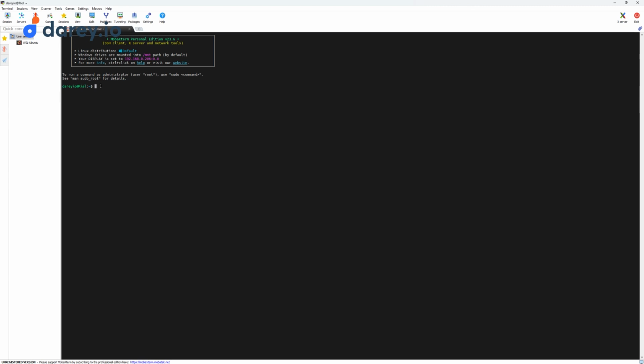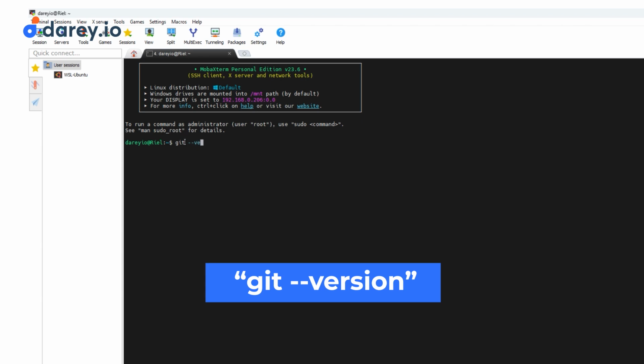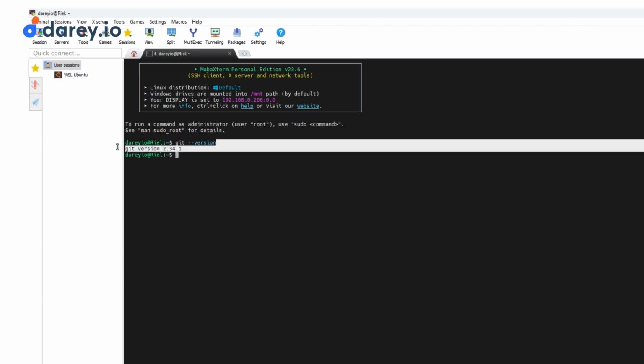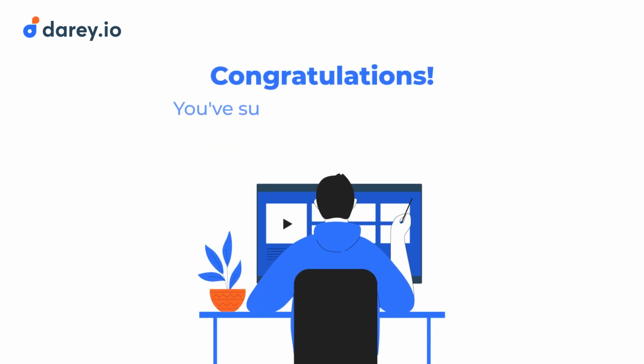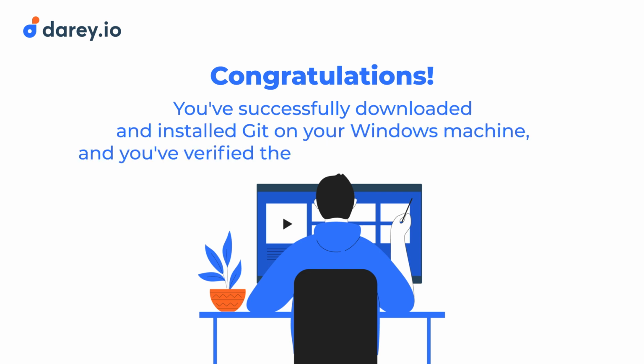To ensure Git is installed correctly, type the following command in the MobaXterm terminal and press Enter. If Git has been successfully installed, you'll see the version number of Git displayed in the terminal. This confirms that Git is ready to use on your system. Congratulations! You successfully downloaded and installed Git on your Windows machine and you verified the installation using MobaXterm.